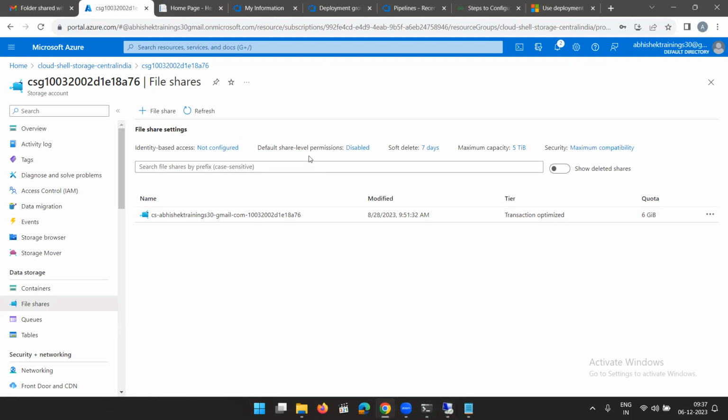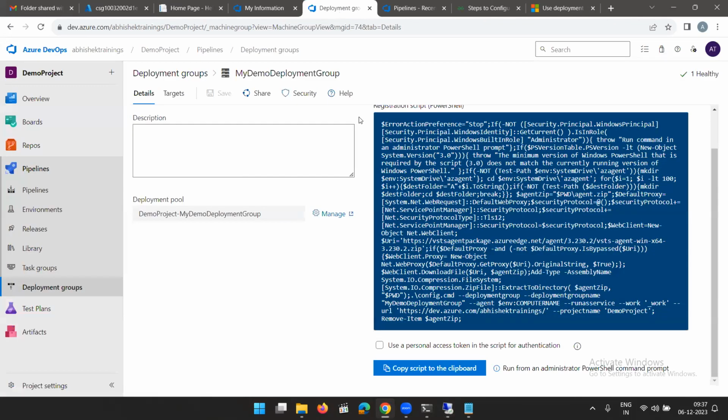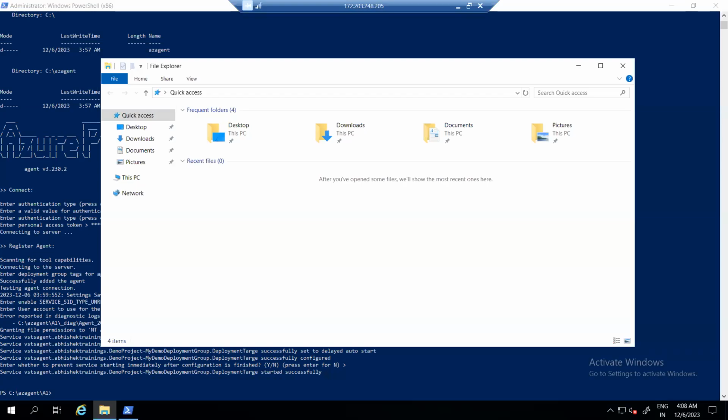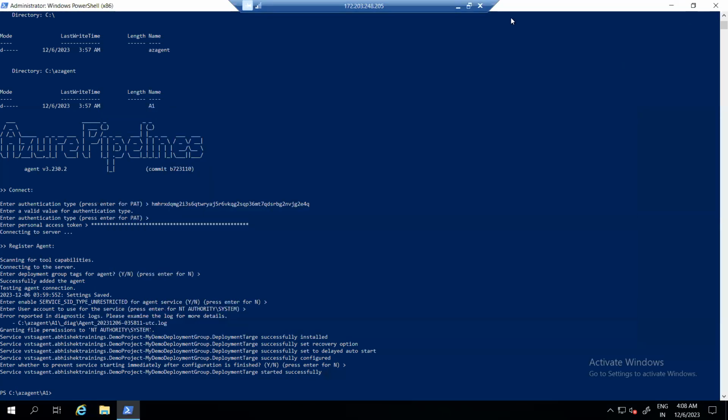Then you see. The self-hosted agent is now created for the Windows one, right, or Linux one? No, Windows we have created. You copy the script, right? You copy the script and enter it in PowerShell. I copied the script, I created a personal access token, and then I installed that agent inside a machine. Can you repeat this step?